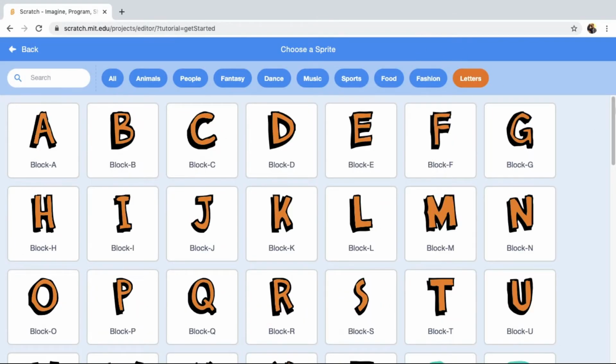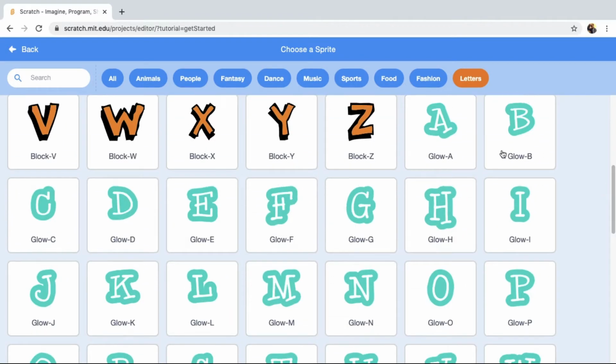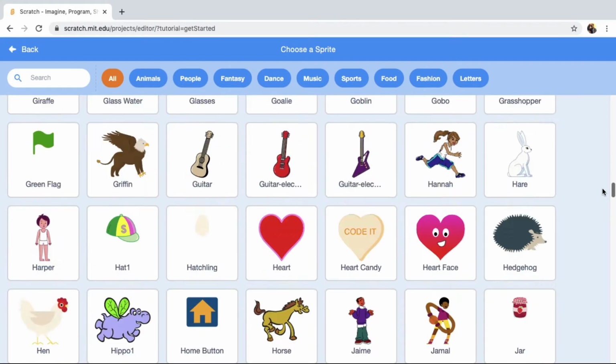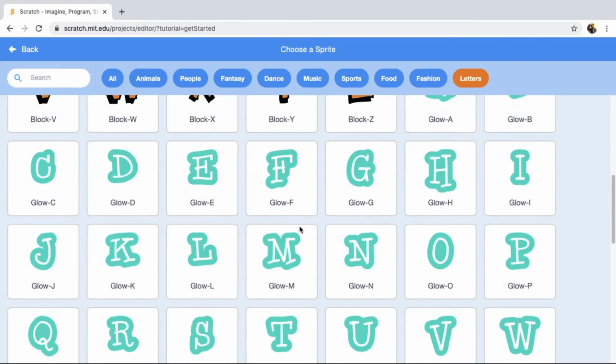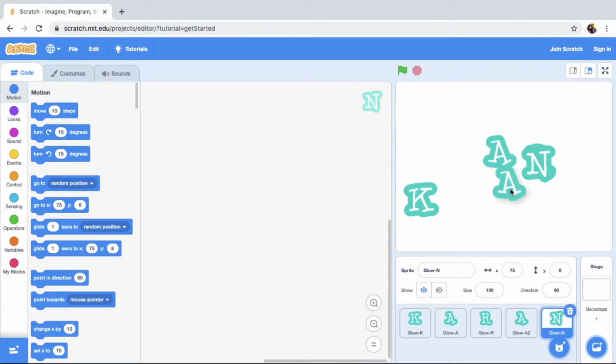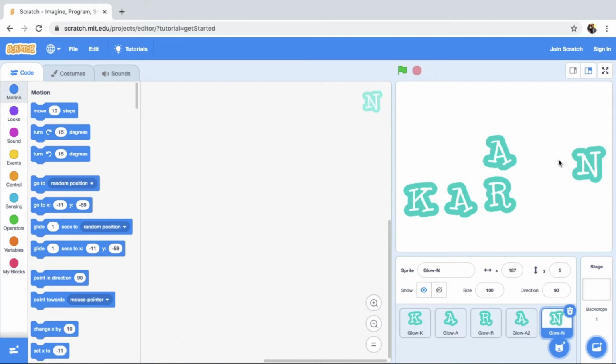Moving on further, let's search for A again, and then search for the letter N. So that makes it complete. So we're going to make and arrange this name like this.